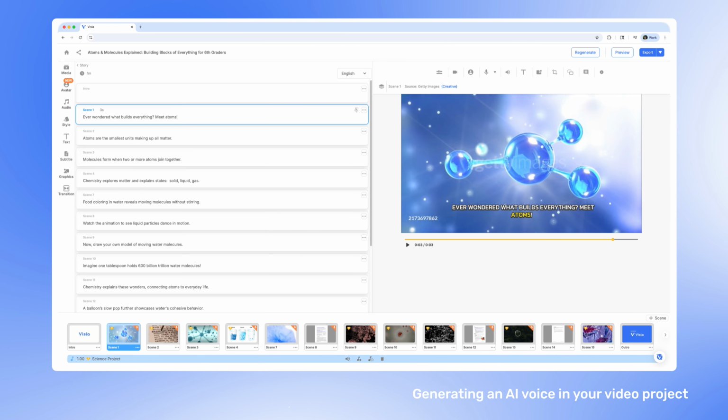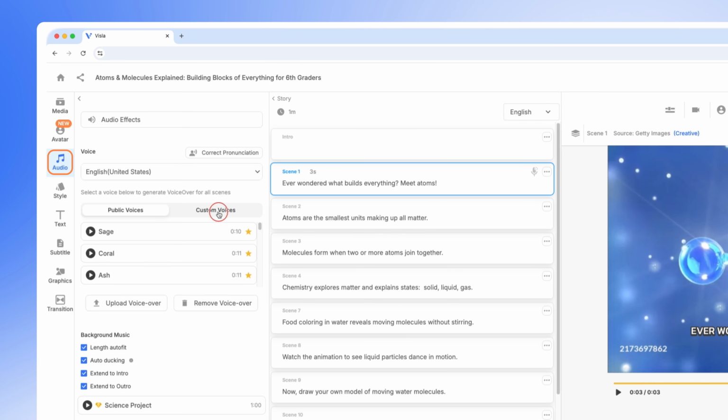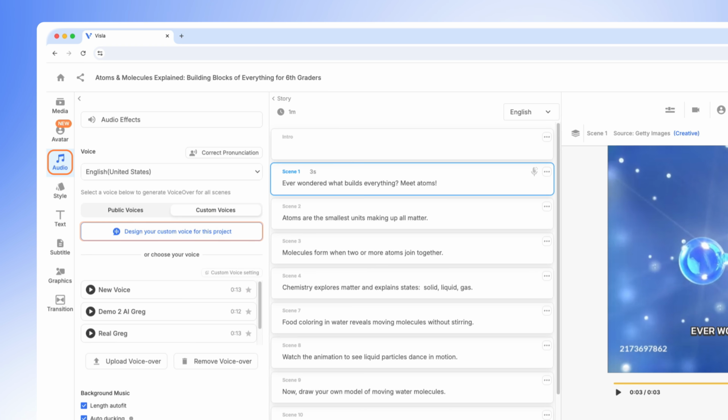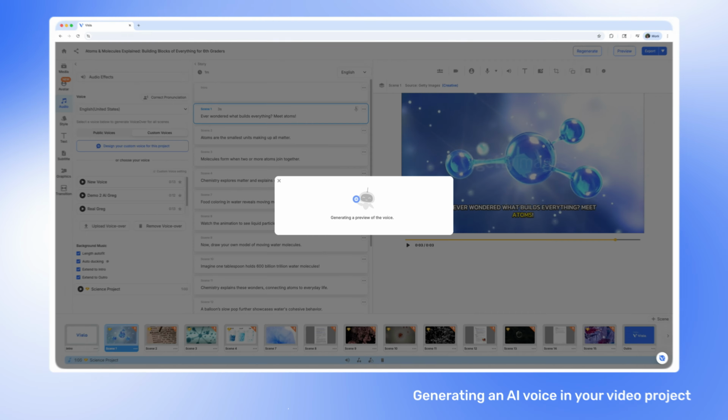If you want to generate a voice using AI while you're editing your video project, click the Audio tab here on the left, select Custom Voices, and you'll now see the option to design a custom voice for this project. You can either use the voice that Visla recommends based on the content of your project, or you can use a prompt and generate a voice from scratch.